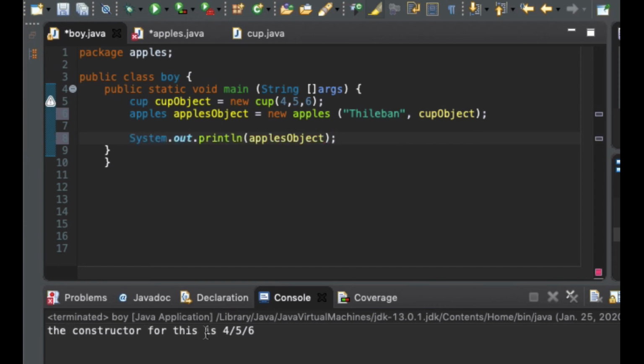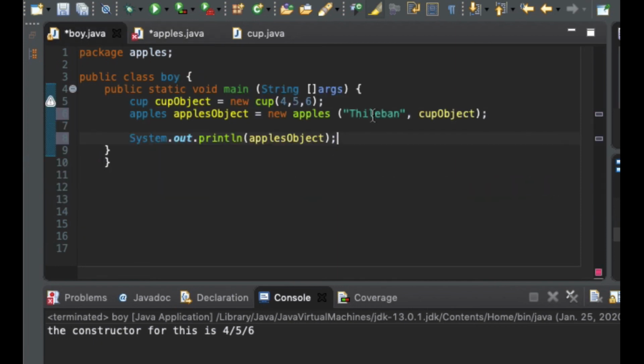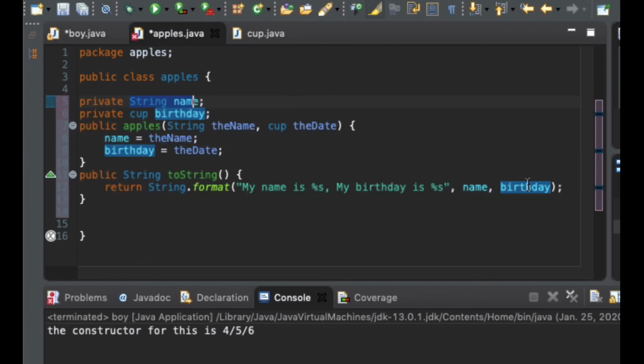Now you are already seeing a message here. The constructor for this is 456. This is what we created in the last tutorial, where I showed you guys how to do this. Here we are doing one more step, printing out our name and the birthday. For birthday we use the object. For name we directly set a string, so it's going to just print out whatever name we put right here. But for birthday we didn't do that, we just created it as an object.